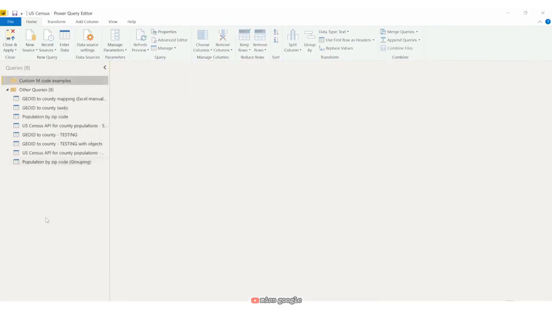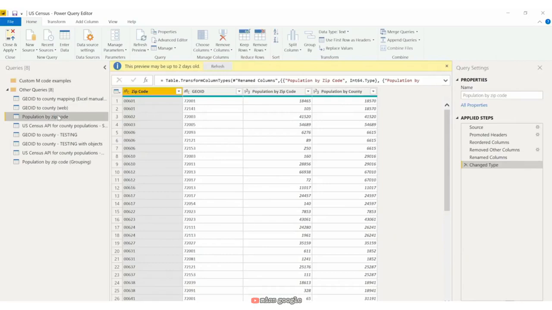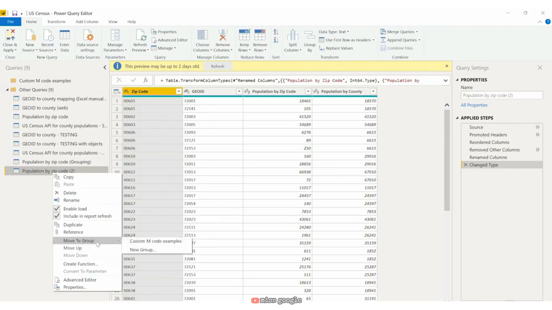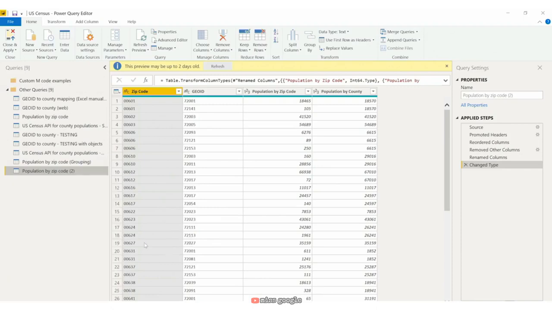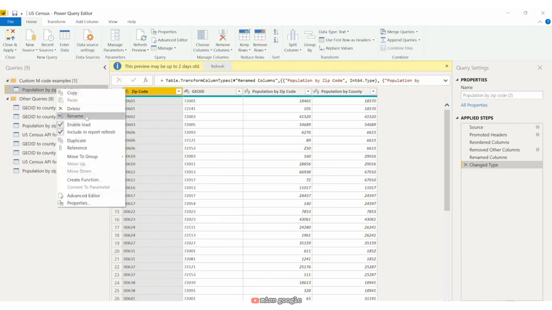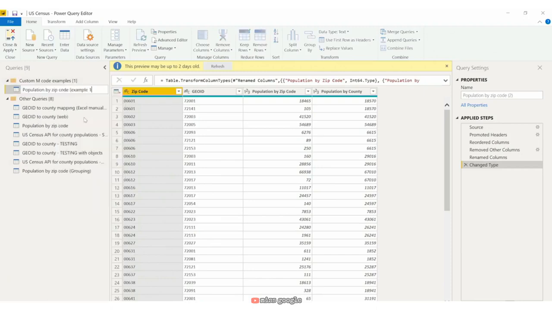Hit OK. We see that the other queries, or the ones that were previously there, now exist in their own folder. We duplicate the query population by zip code, right-click and select Duplicate. We can then move this query into the custom code examples. We can right-click on it and select Custom M Code Examples. I'm going to rename this Example 1.